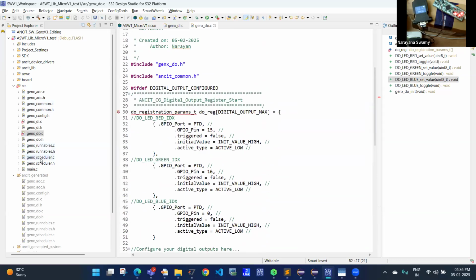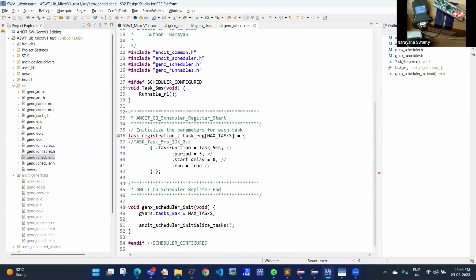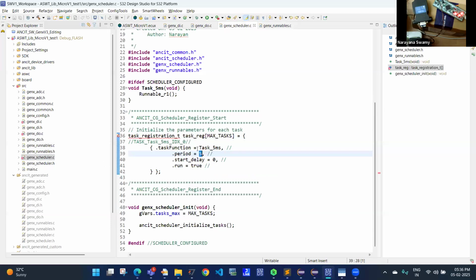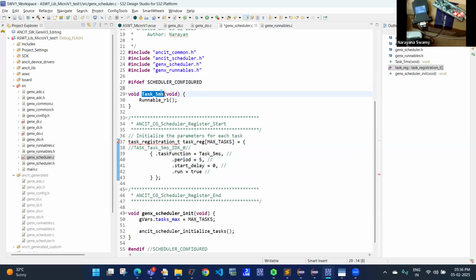And if you look at the scheduler also, there is one function which is going to run every 5 milliseconds. And when this function runs, it is going to execute this runnable. Where is it called from? This is going to be called from the scheduler. This is the 5 millisecond task, which will be run every 5 milliseconds. And from this, it is going to call this R1. That's what you configured. Based on that, it has written the code. Once the code is written, now you are just going to compile this.